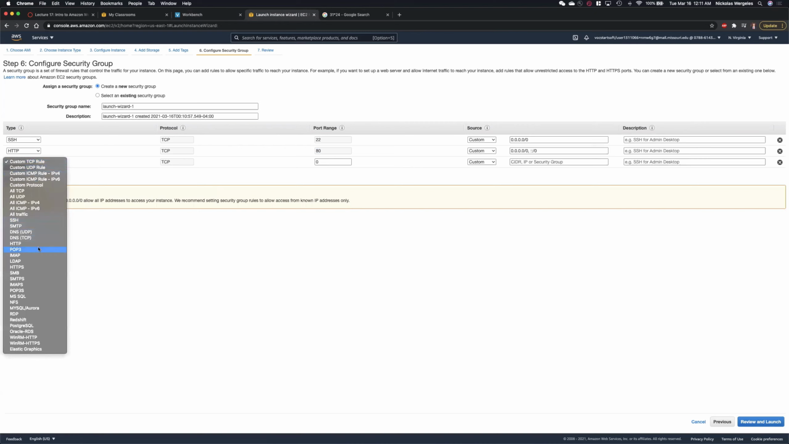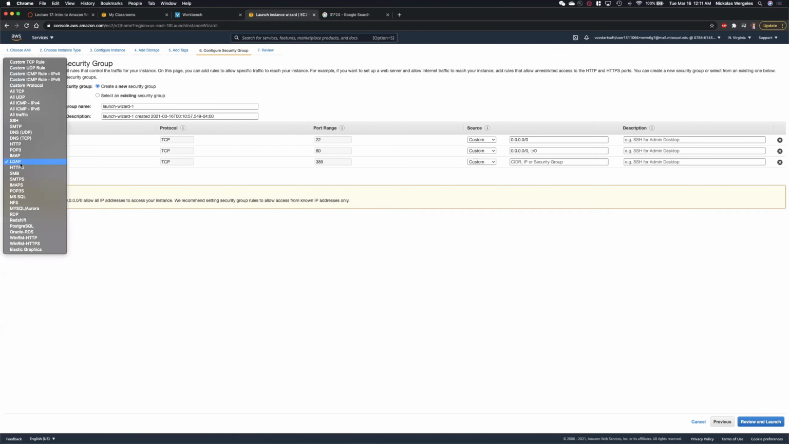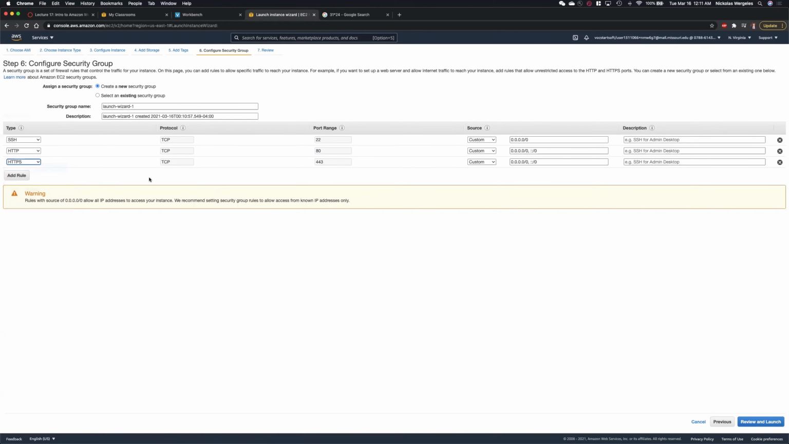You're also going to need HTTPS. Okay, so make sure you select HTTPS, and that's port 443. Now you're going to notice custom. There are a bunch of zeros. This is basically allow HTTP and HTTPS from anywhere. Same with SSH. You can give this security group a name.